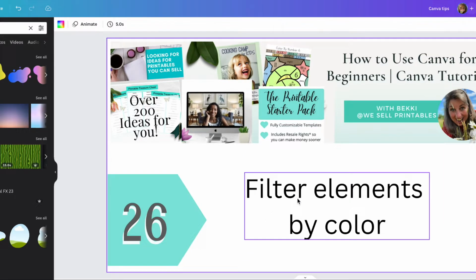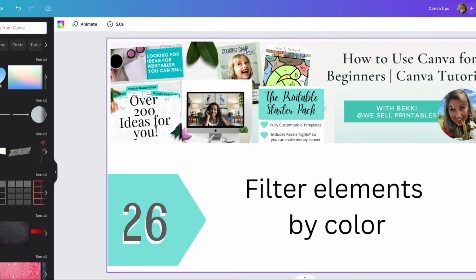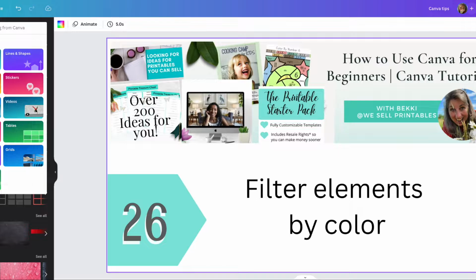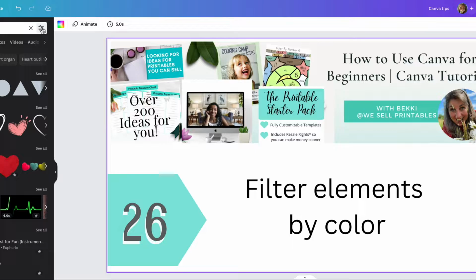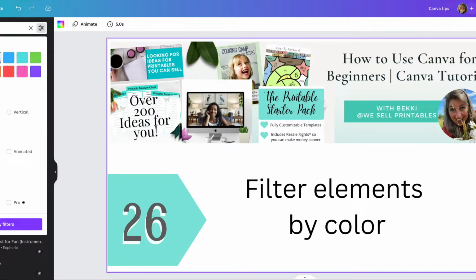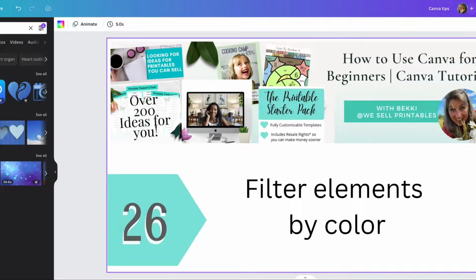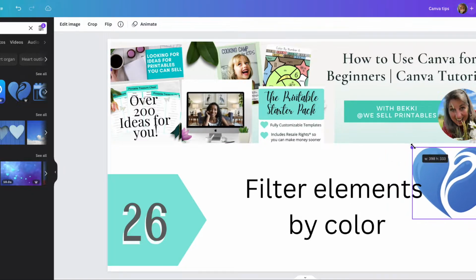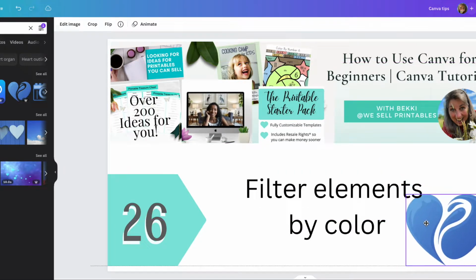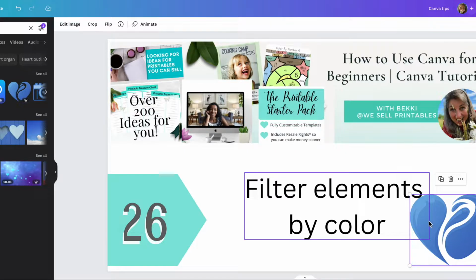Tip 26 is filtering elements by color. If you're not quite sure what you want to add into your design, you come over here to the left toolbar, click on elements, and then you can search for different elements. So say I wanted to do a heart, I can then click on these sliders right here, and I can select, I want my hearts to have a blue backdrop. Let's see if any blue come up. So there's this fun blue heart that pops up that would match whatever design or feature that I wanted to add, and I can easily find things that fit my design simply by filtering the elements by color.